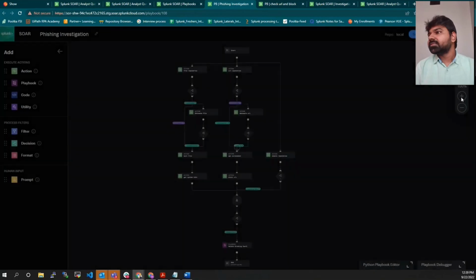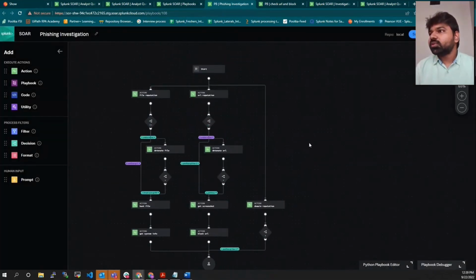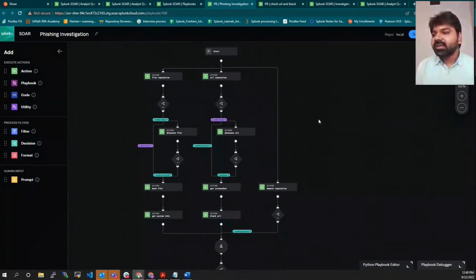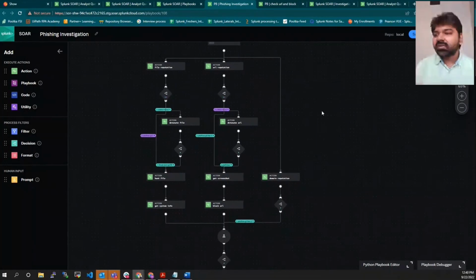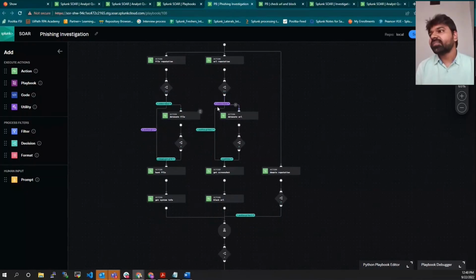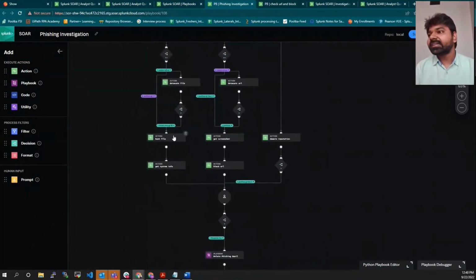So let me zoom a bit so that it will be clearly visible. Okay, so here you can see that this is a real world example of a phishing investigation. So we are starting with a start block. Then we go ahead with running the reputation, like file reputation and URL reputation. And as we saw, we have a decision block which will calculate the risk scores or the positive summary risk or hits. Based on that, we will be determining the file if required, or for both file reputation and URL, then we will go for hunting the file.